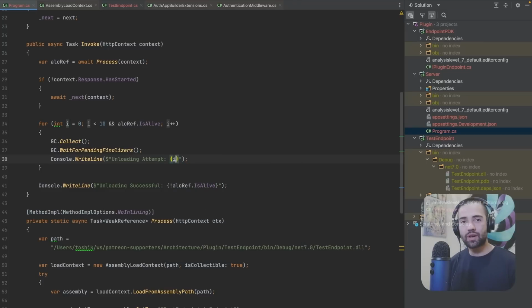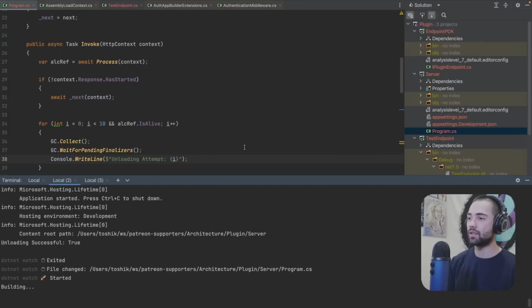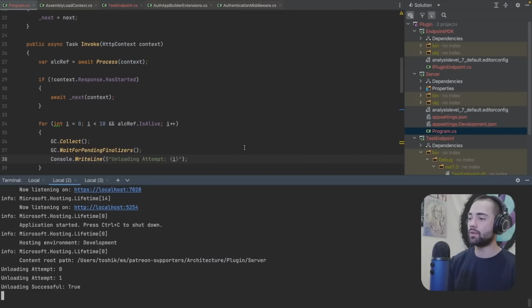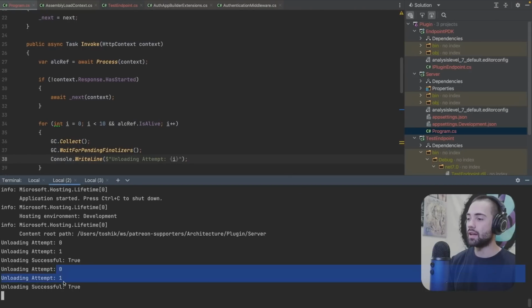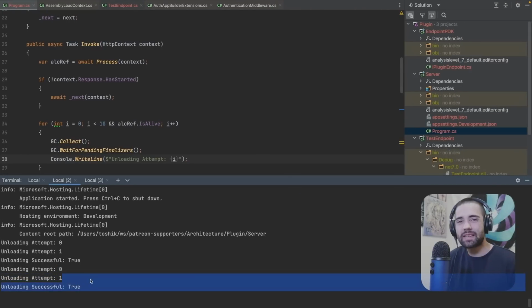How many times are we forcing garbage collection to run before the stuff actually gets unloaded? There we have it. Let's refresh, and it looks like 2 times. Again, refresh, and another 2 times. Why does it take 2 times? I don't know. Which generation is it trying to collect? I don't know either. I don't really care all that much.